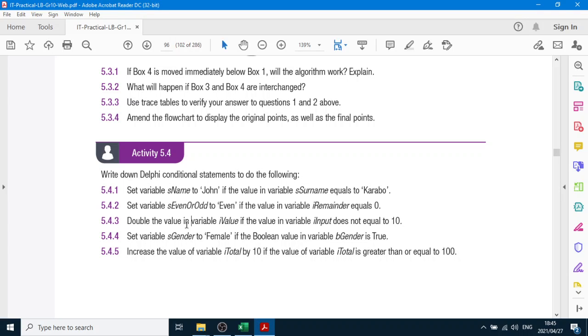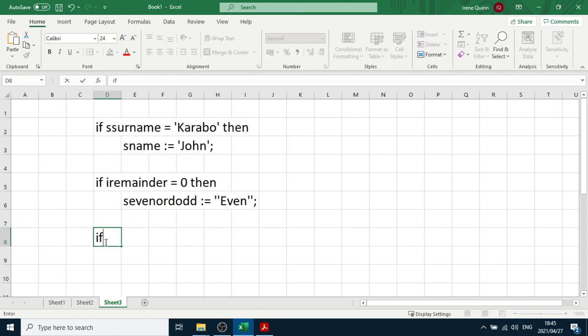Right. Double the value in variable R value if the value in R input does not equal 10. So if R input is not equal to 10, then we're going to double R value. We're going to say R value equals R value times 2. So I'm going to write here if R input is not equal to 10, then we're going to say R value colon equals R value times, star, 2 semicolon.